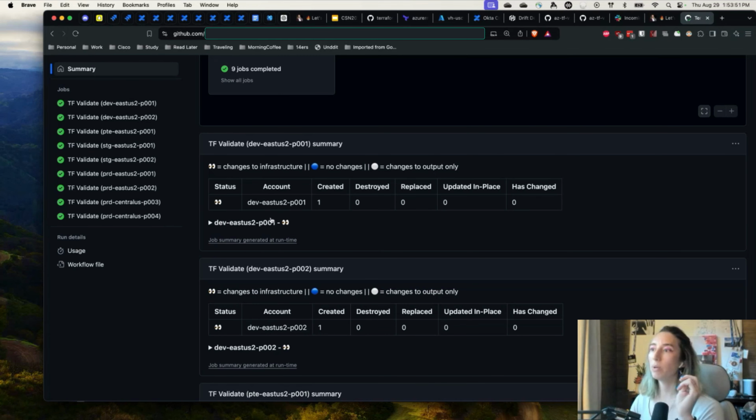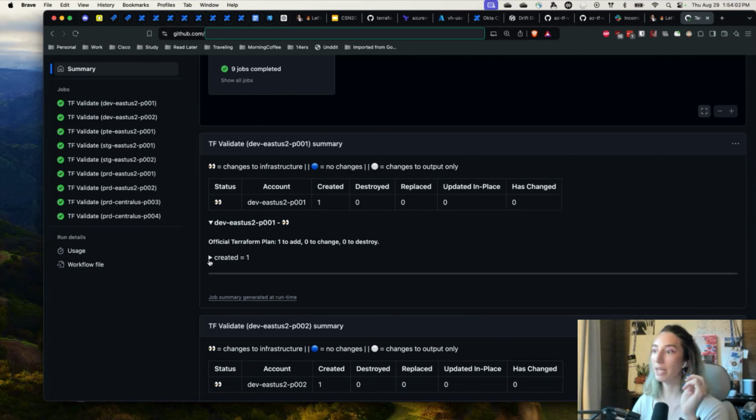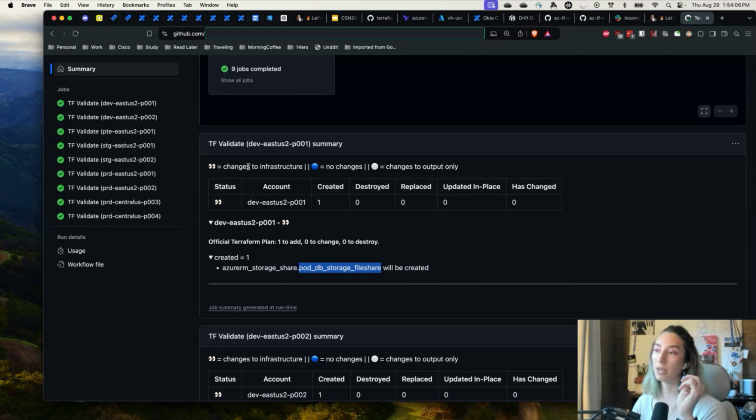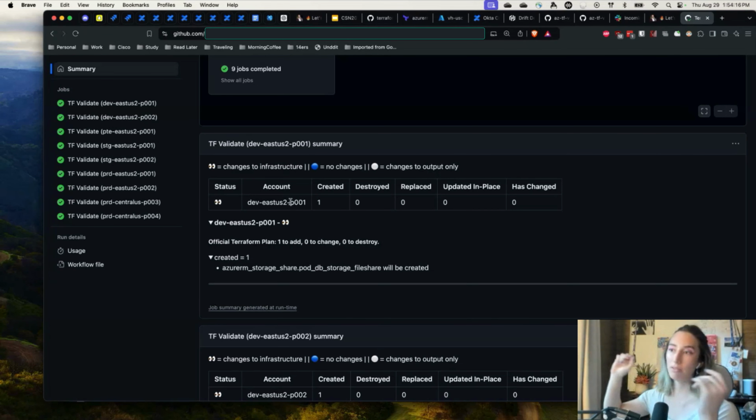For each one, we print out a little, like, here's the dev layer of this environment, and it's doing stuff. So here's 1 created, 0 destroyed, 0 replaced. So you get this really cool look through, and it says, oh, there's one created. It's the file share. You can still click through the actions and see the Terraform output, but that's a lot of scrolling, particularly with 50 or 100 layers. So we're just building tools as we go to prepare for that eventuality of having so many layers that we can't keep up.